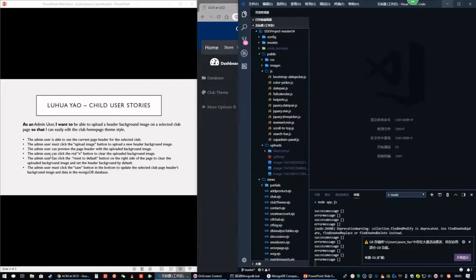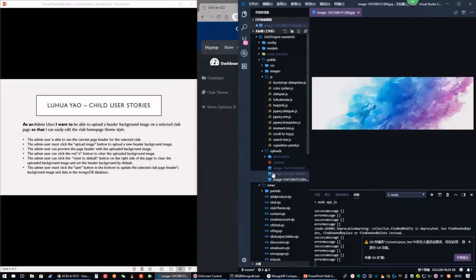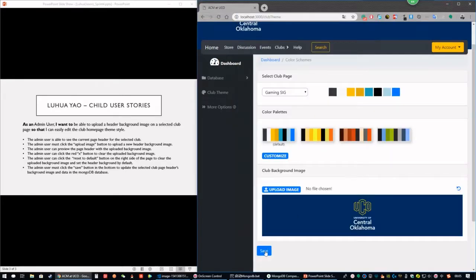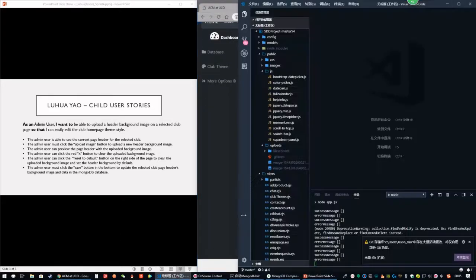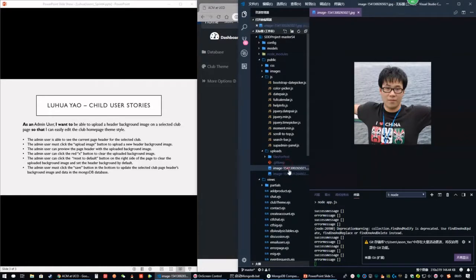First, we go to the upload folder. We'll see the preview image is here, and if we save to the default style, then the image file has been removed.